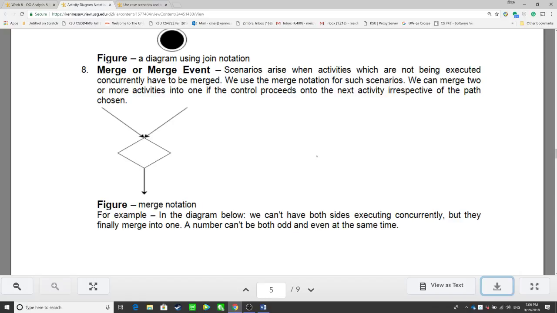The merge or merge event is the thing I talked about. We merge the event. They don't have to be concurrent. So when activities which are not executed concurrently have to be merged, we use the merge notation. It's also a diamond, but with more than one input. Two or more activities into one, but the output should be one.